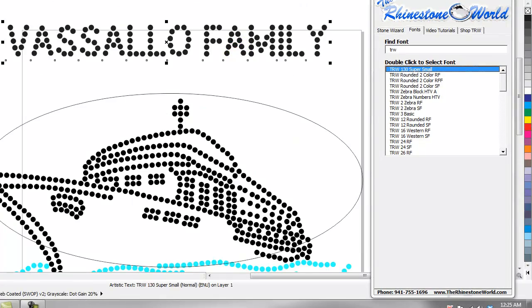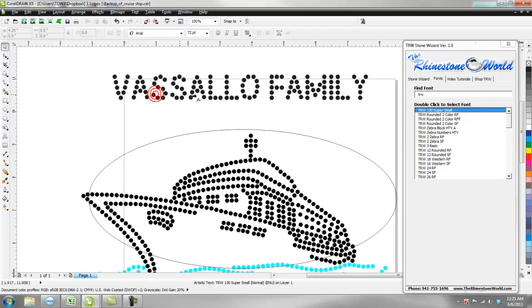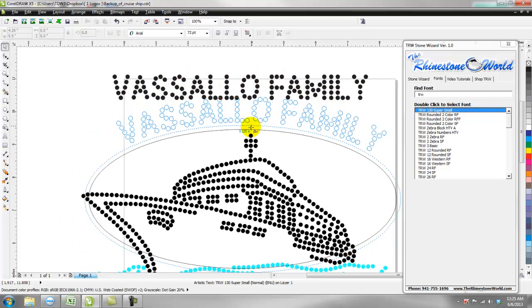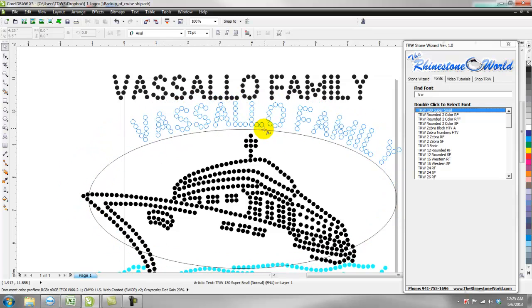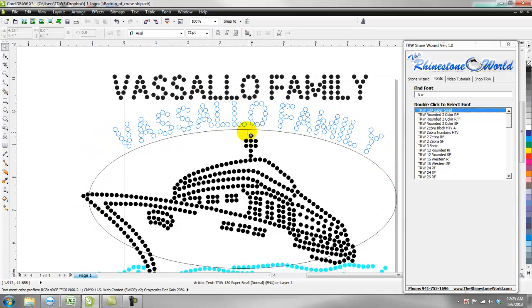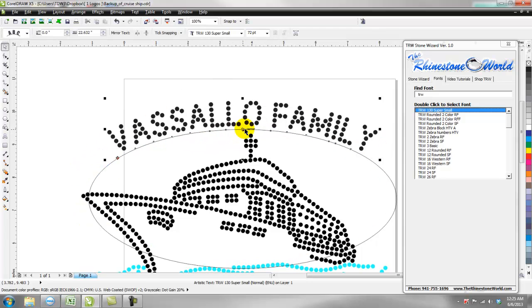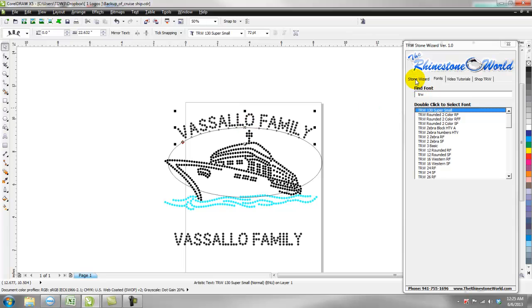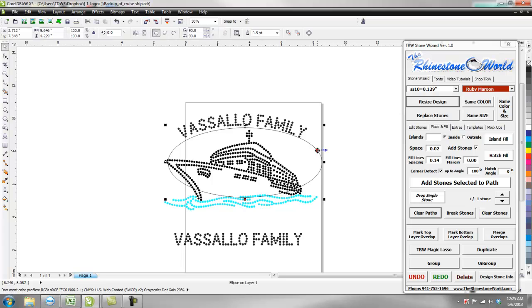I'm going to grab my text up here, and I'm going to fit text to path. Watch how easy this is. All you have to do is move it down there a little bit, and you can move it all around wherever you want. Whenever you have that red line, that means you hit it right in the middle. But you can move it to whatever angle you want, and then just click the button and it hits it. So go to Stone Wizard, resize to SS10s, and it resized it perfectly.